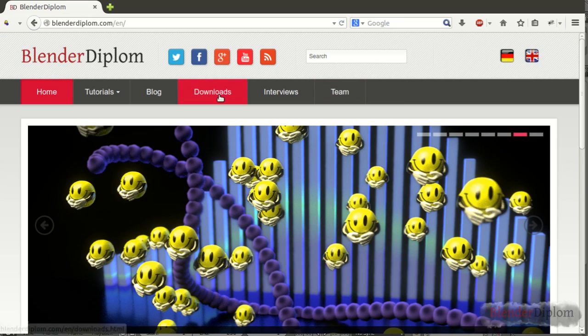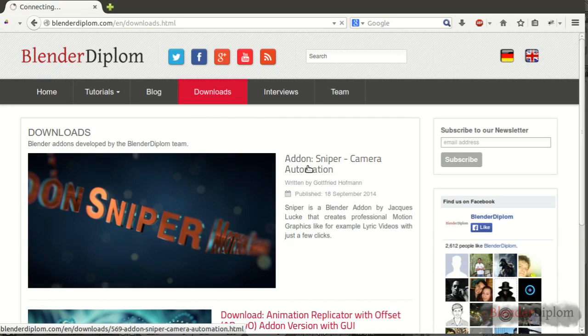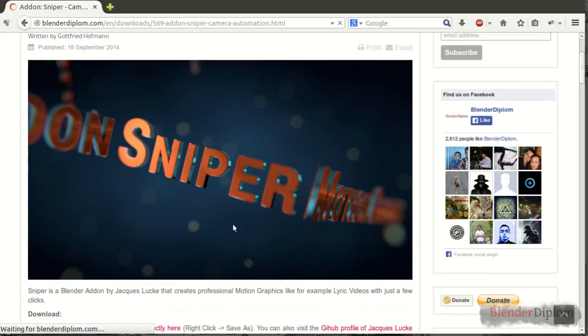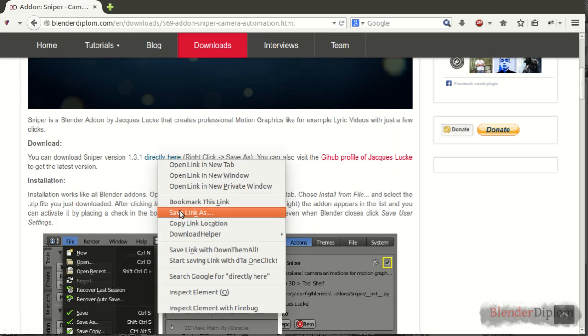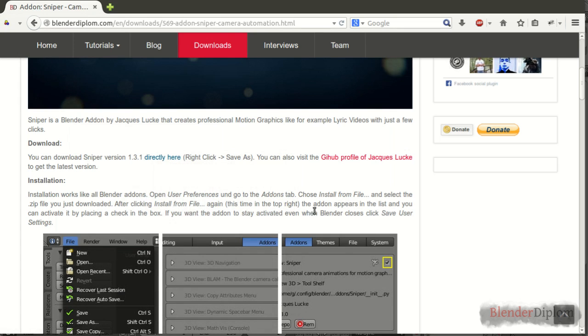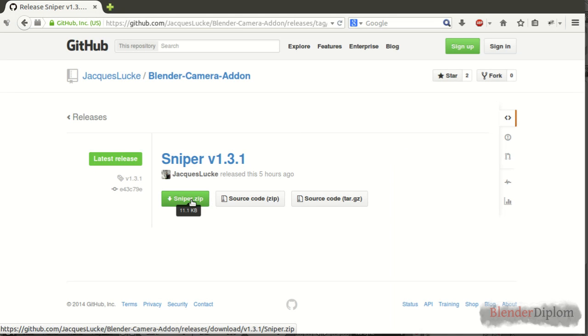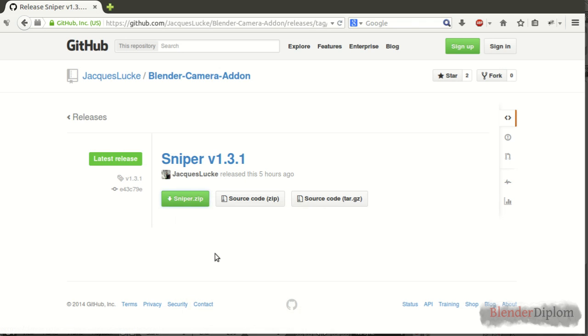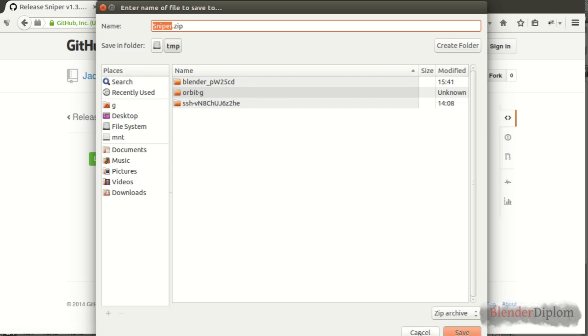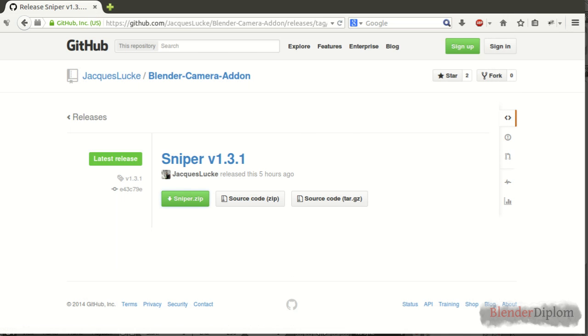You can get it off BlenderDiplom in the download section, and there is add-on Sniper camera automation. And when you download it, use right-click Save As because it is a zip file and you need this zip file. You can also go to the GitHub profile of Jacques Lucke and download Sniper from there. You will always get the latest release. And once again, right-click and Save Link As to get the complete zip file, because you shouldn't unpack it.